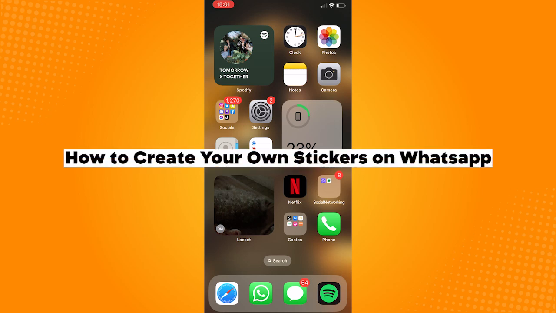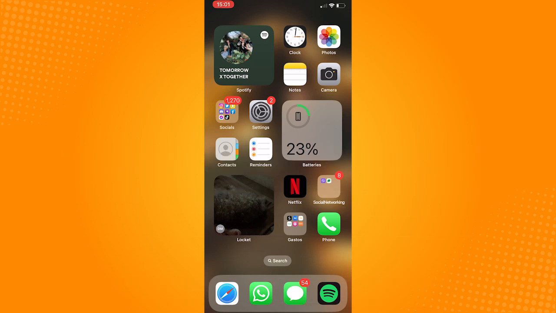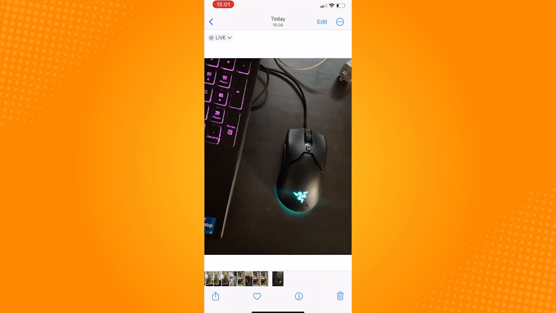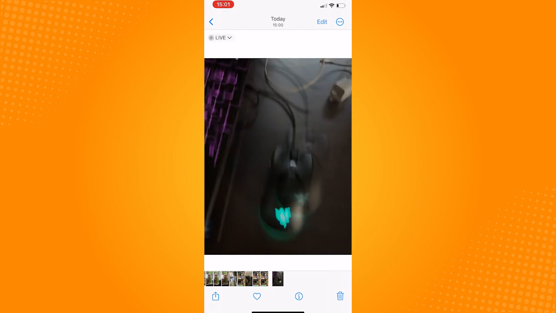How to create your own stickers on WhatsApp. So go to your Photos application, choose a photo that you want to make as a sticker. Now, if your photo is on live mode, make sure to turn that off.